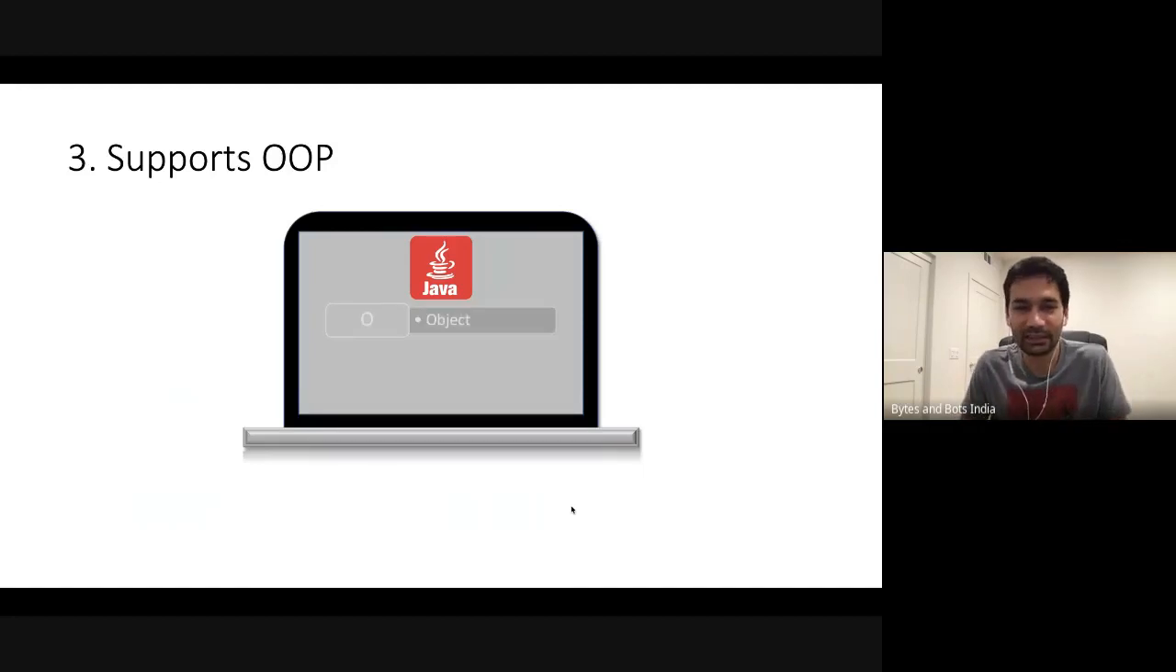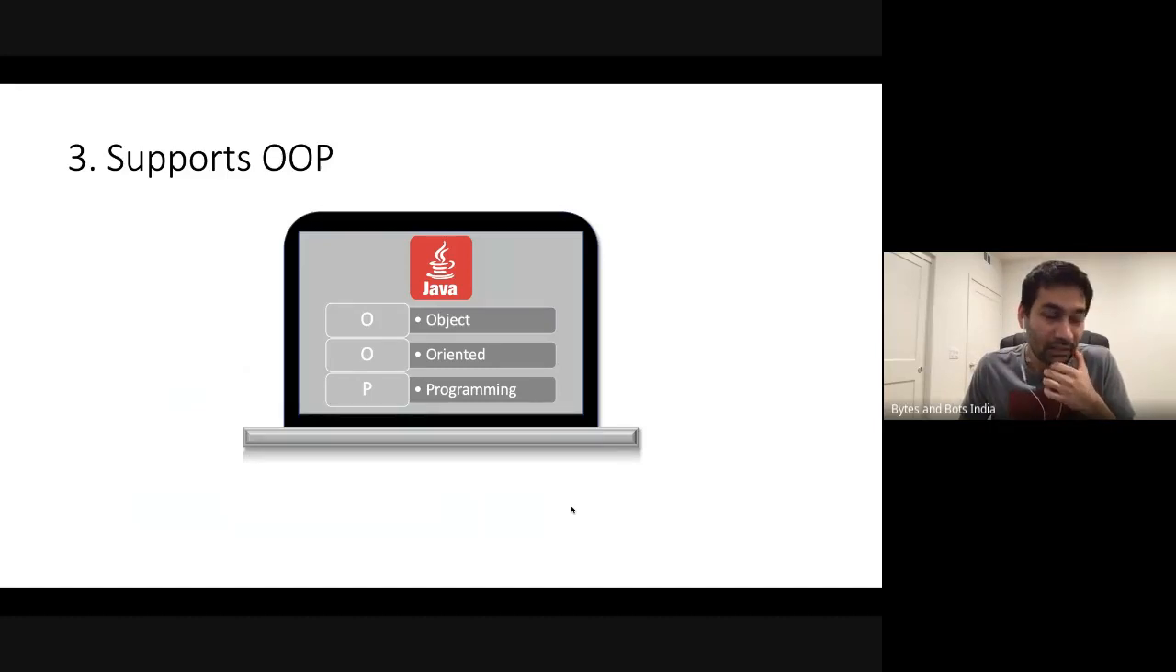Okay. OOP is object-oriented programming, right? So Java supports OOP, and why is that a big deal? Why is that the number three reason to learn Java? It is because not all programming languages support OOP, and the reason why OOP is important is because as humans, we interact with things as objects and not as tasks. We don't operate a television as a sequence of tasks.